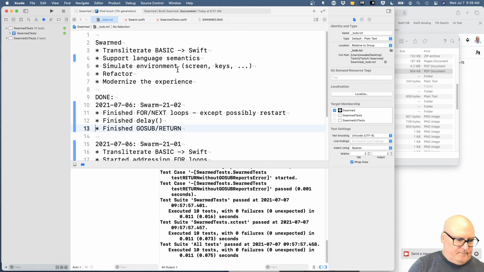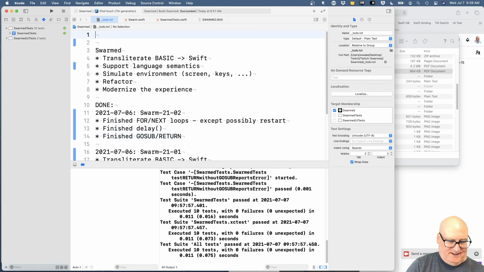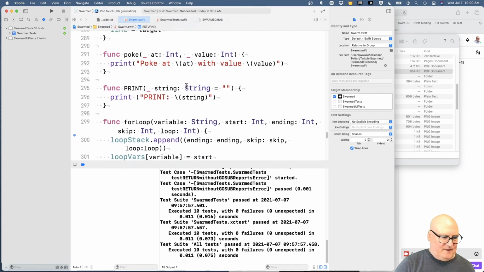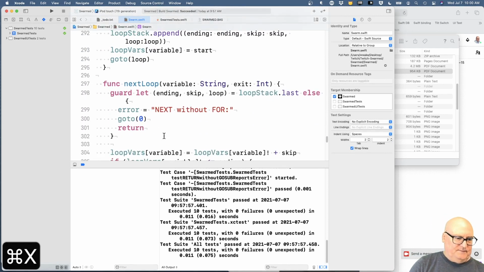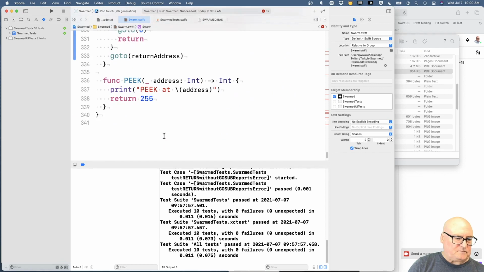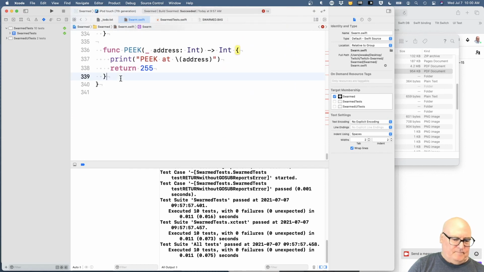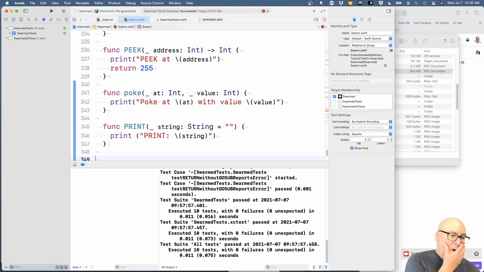Okay, and what we're doing, that's probably the thing to do now. I think we're at the point of peek, poke, and print. Okay, and now this, I think this is very system dependent.